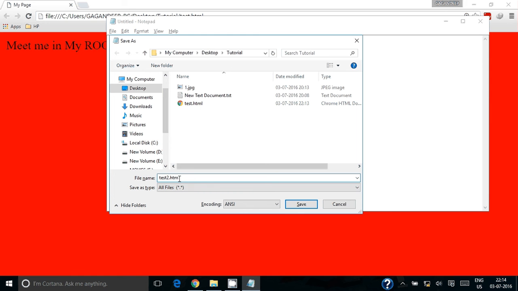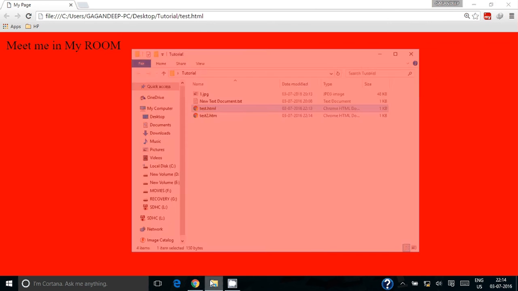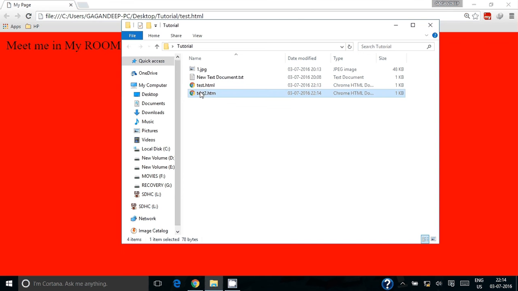Let's see what happens with HTM also. It will work because both HTML and HTM will work. So I've created a page, and again if I see that page, it's created over here, it's test2.htm. When you open it, see it's blank because there is nothing inside the body. If you open the source, what I have written is present. See that my page 2, it's displayed over here in the title section.